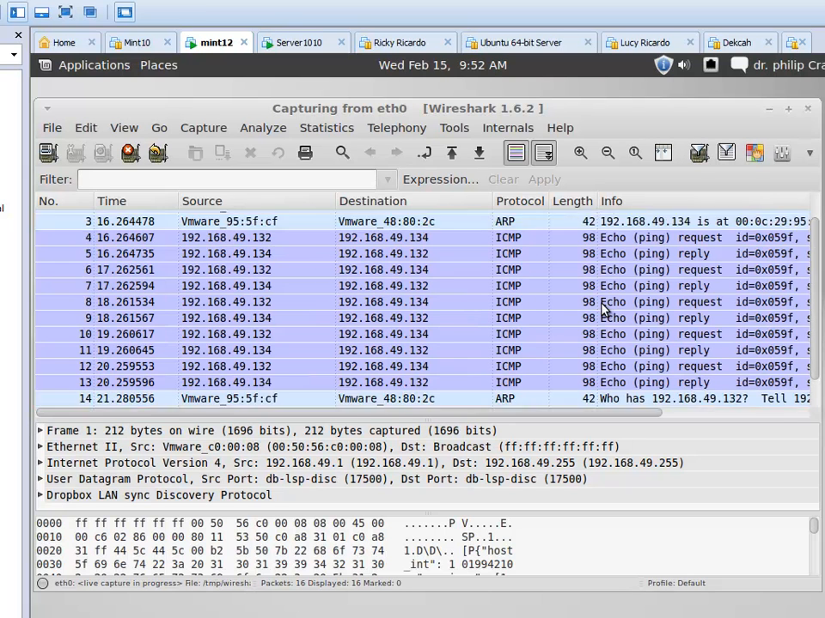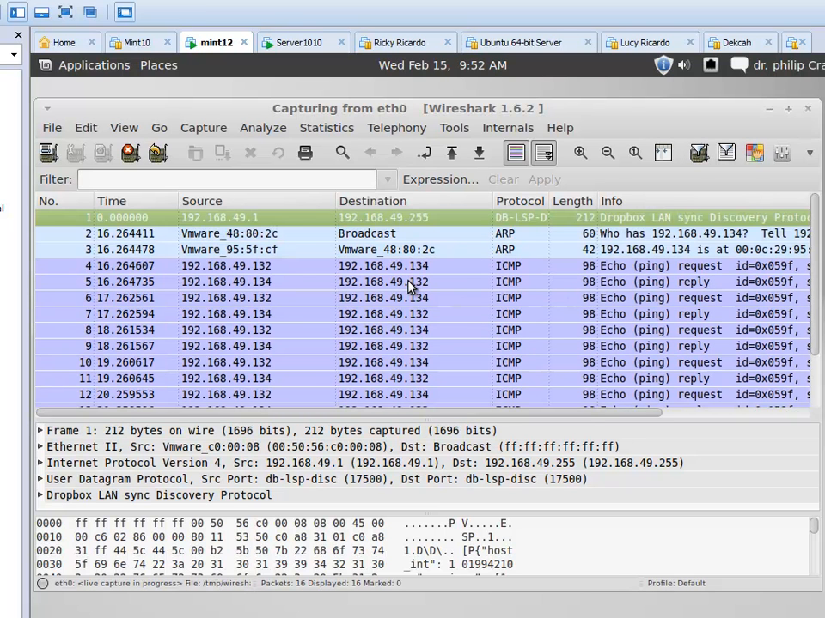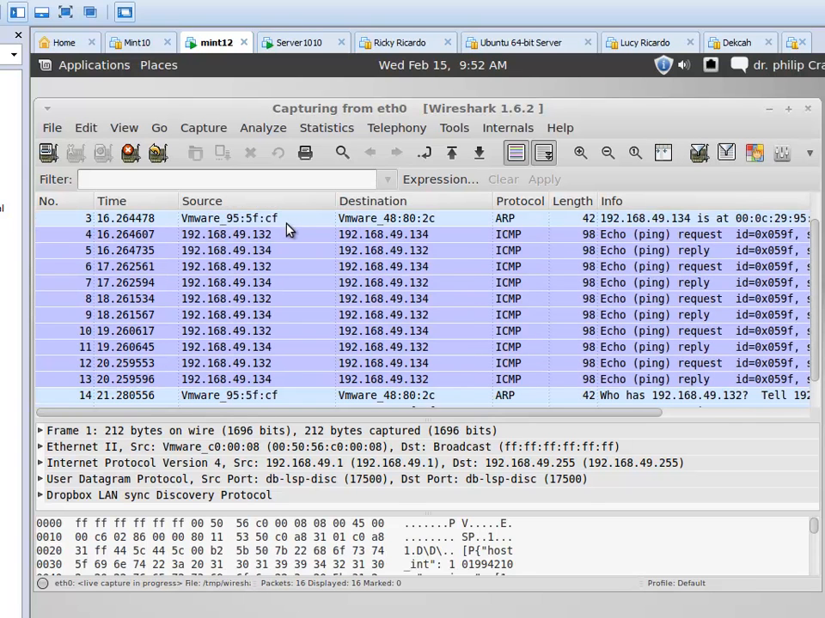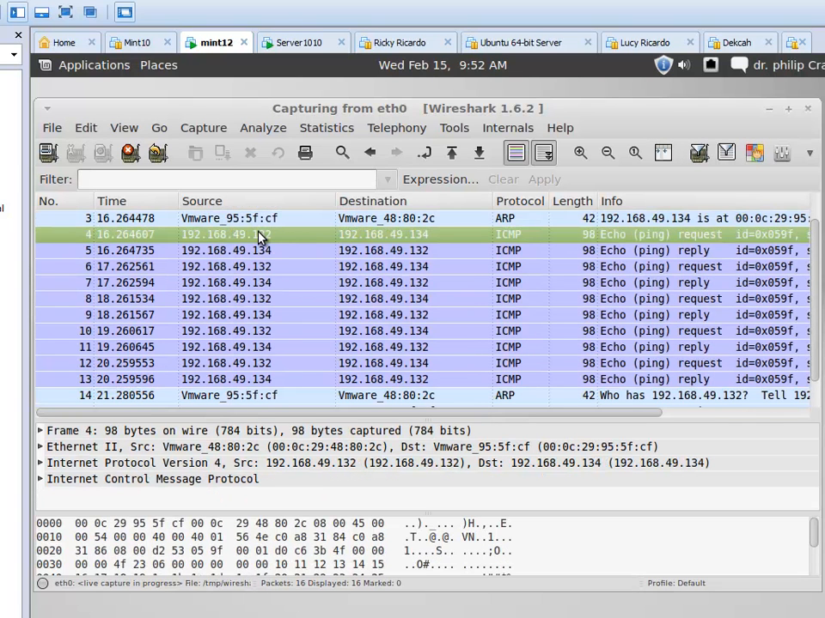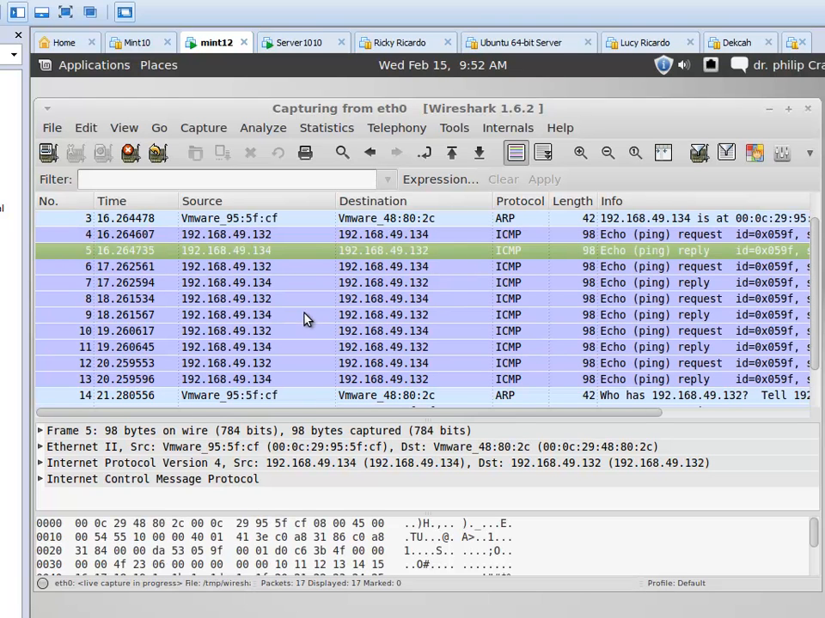Notice starting in packet 4, 132 I said was the server, right? So notice that the source is the server, the destination is Mint. The protocol is ICMP, and the ICMP type is an echo request. Recall that I talked about that previously. Well, in Wireshark it's nice enough to tell us that an echo request is part of a ping packet, right?